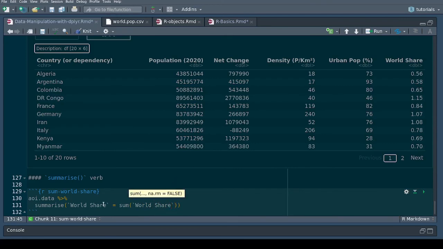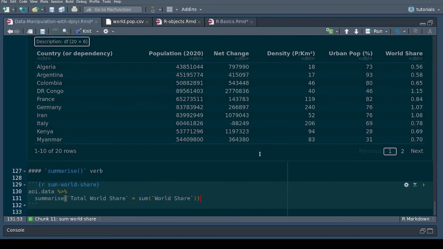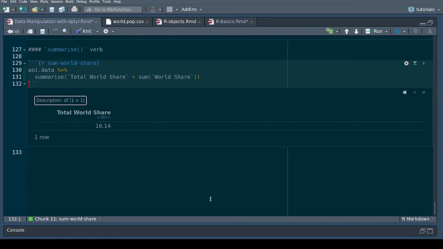Okay, so that I don't confuse you, here we can call it total world share. The total world share is assigned the sum of the world share by these 20 countries. Let us see the output for this: 16.14%. So these 20 countries account for 16.14%. Let us see what China accounts for.